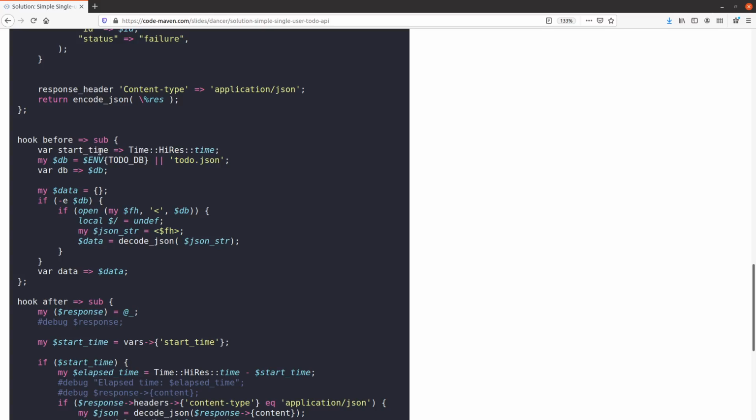So the first one we store is the start time, which is just the result of the high-res time function. So it's a high-resolution timestamp. Then we get the name of the database file. So we are going to use a JSON file as our database. Yes, we could have used an SQL database, but I didn't want to go that far in the application. So just a plain JSON. We don't need to know SQL for this.